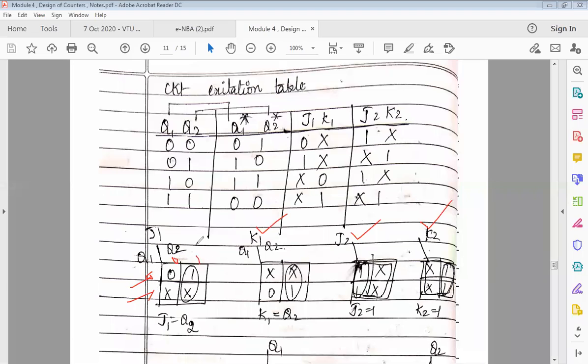Okay, so only Q2, high Q2 will be there. So J1 is equal to Q2. Similarly, K1 is equal to Q2, J2 is equal to 1, K2 is also 1. How did I get 1? Because I have a quad here. I have a quad, maximum number of ones. So once I have these, what is my next step?